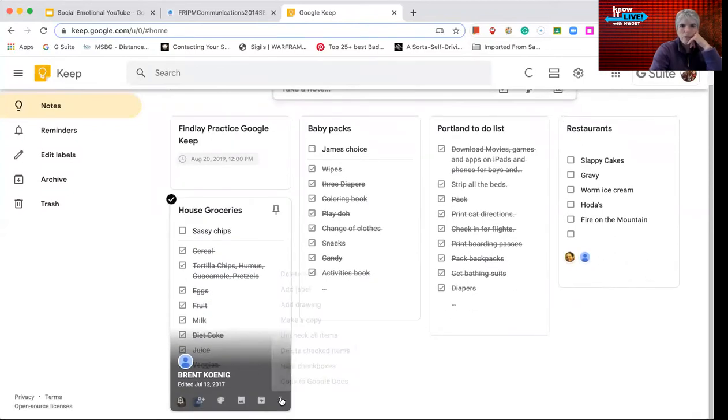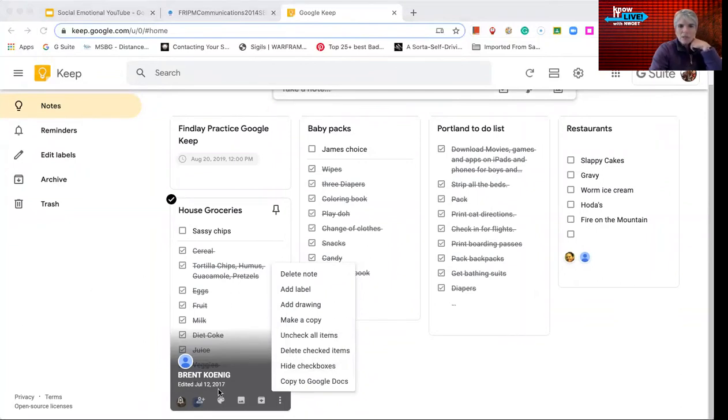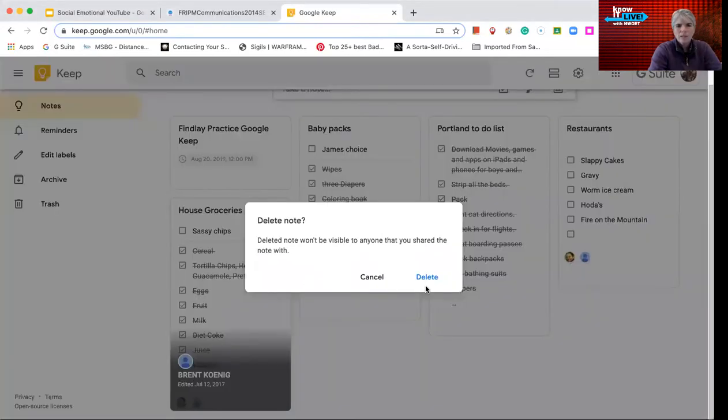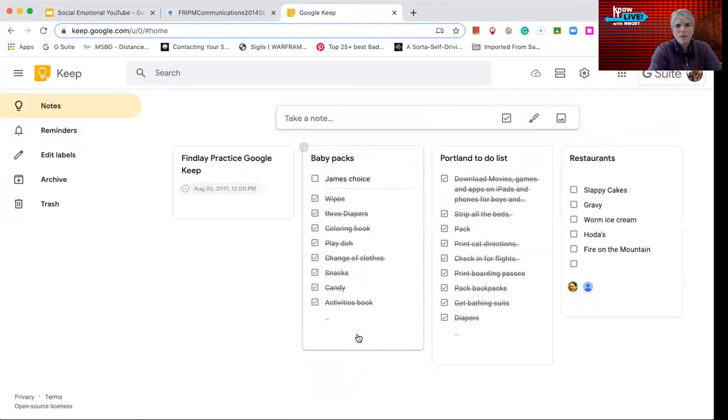This is a house grocery list that we used in our trip a long time ago. You can see it's 2017. And I can delete that one as well. But you can see that we crossed things off the list as we went down and did our groceries. And that was for our trip for the house that we were staying in. So I'm going to delete that note. Okay, so that's how you can move things.